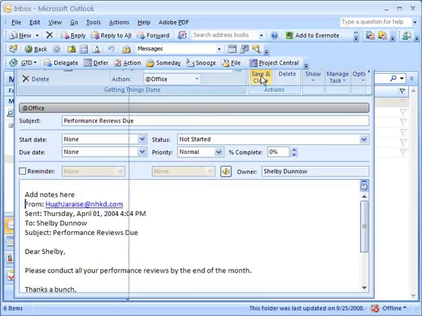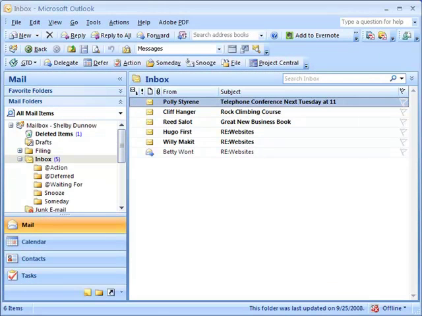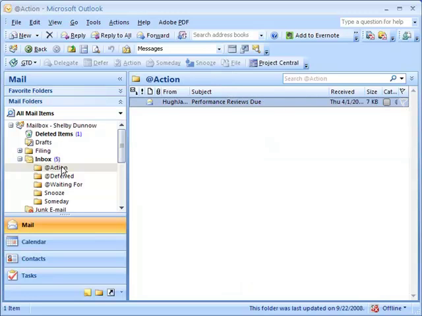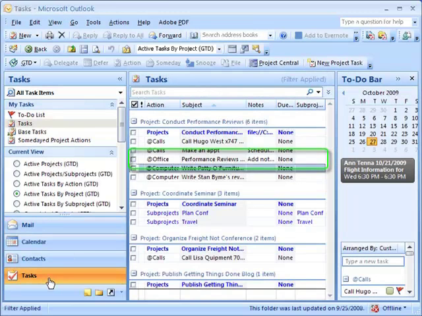So, what happened? The original email message is no longer in the inbox. The message was moved to the @action folder under your inbox. It's important to note that these folders are only here for storing messages, and you shouldn't manage your tasks or appointments out of these folders. And the newly created task is now on your task list. If you open your task folder, you can see that the newly created task is now on your task list.